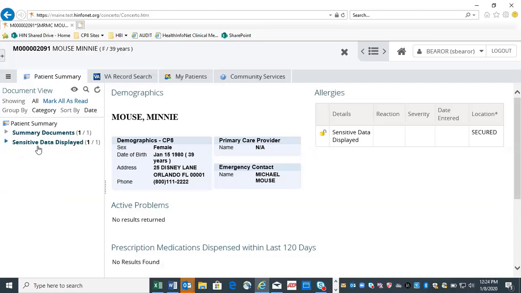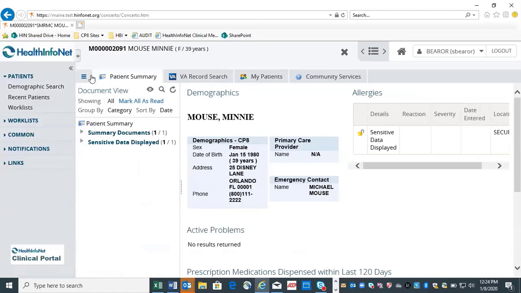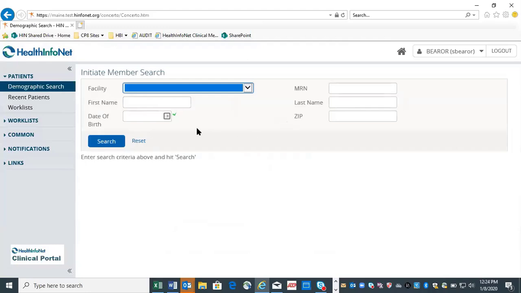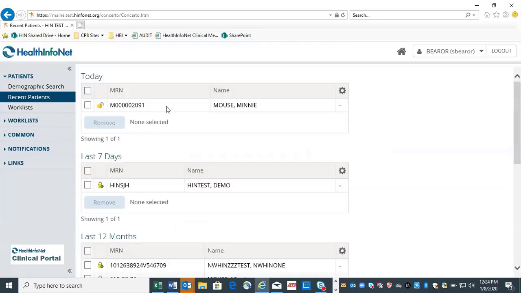So I'm in this patient's record, and I want to go to another record, and how do I get there? So again, the navigation to get to another patient is through the menu. We've moved the menu and just toggled it behind this screen, and you get to it by these 3 lines here. See that just toggles back and forth. So here's a demographic search. You can do demographic search if you have never been in a patient's record, or you can go to recent patients, and this will keep a list of your last 50 patients that you have viewed.